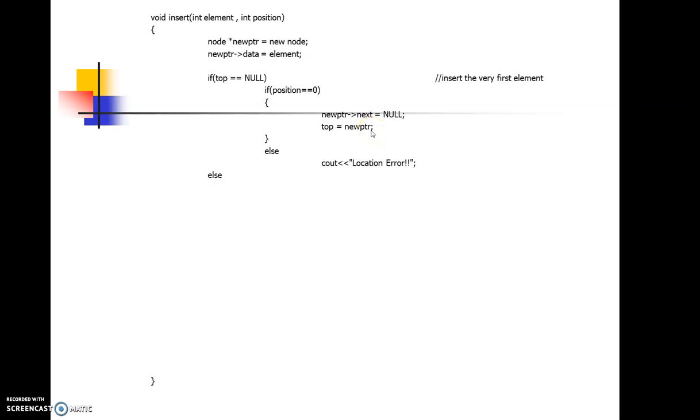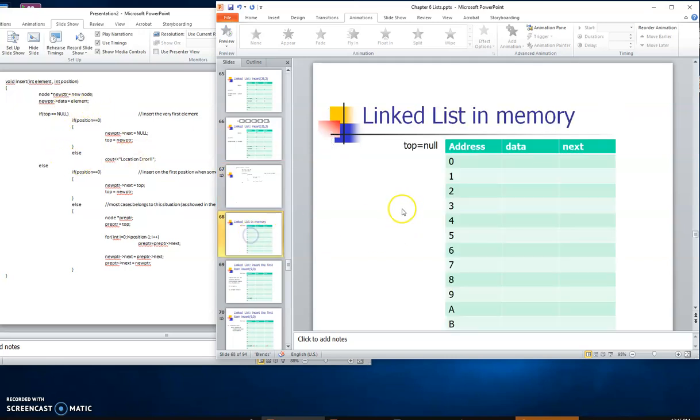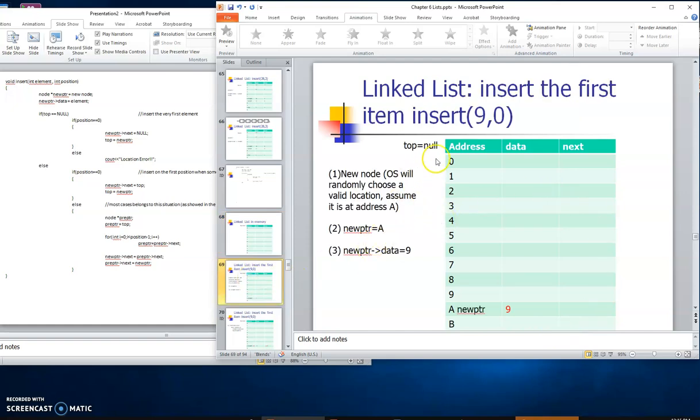Let's take a look at this part of the code. You can see that on the left side is the code, and if top equal to null, this is where we have discussed. Look into this case, when top is equal to null, nothing is inside memory, so this linked list is empty. Now the next thing we try to do is go into the new node, so our operating system will randomly select a location. Again, random select. Assuming in this case we select a location A, it can possibly be any other location.